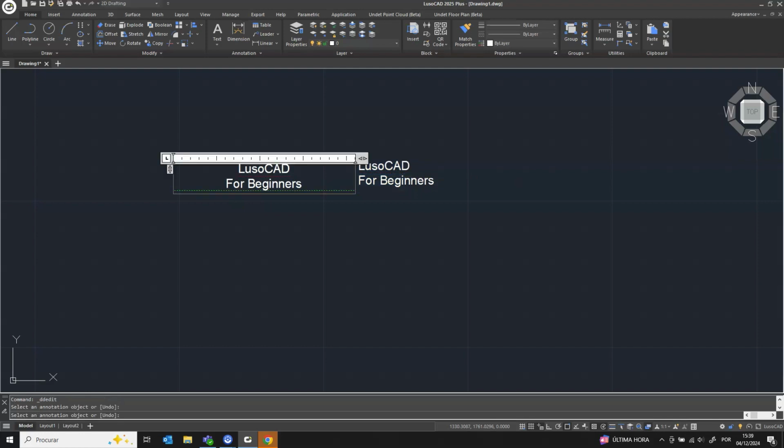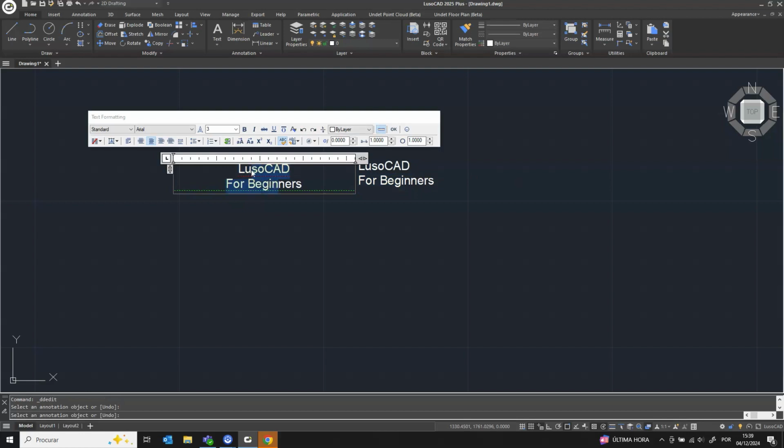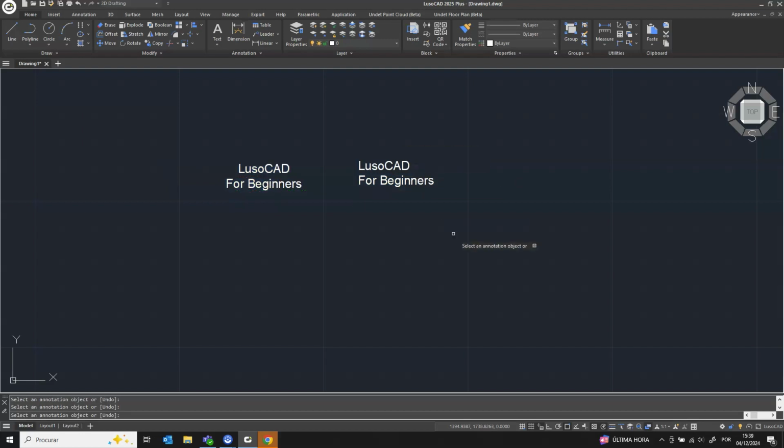The difference between multi-line text and single-line text is that when we write a double-line sentence like this one, the multi-line text will be able to be modified as a whole. Meanwhile, we can only edit one line at a time if we use the single-line text.